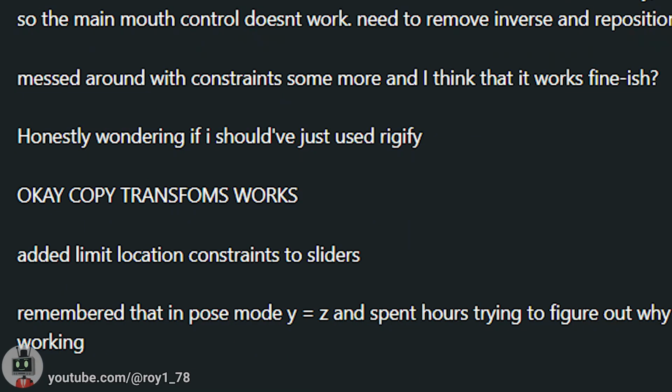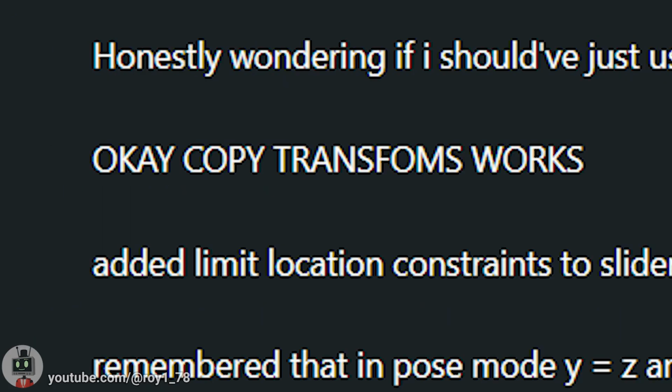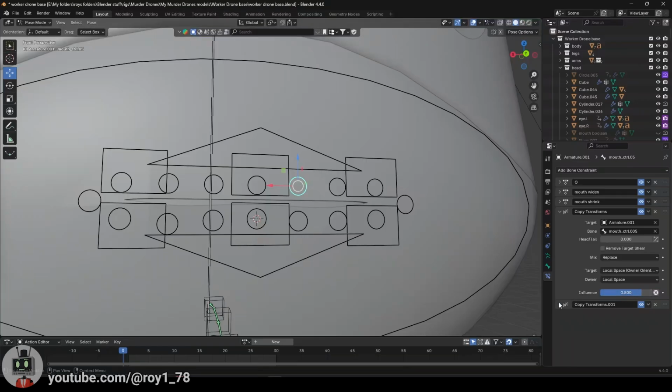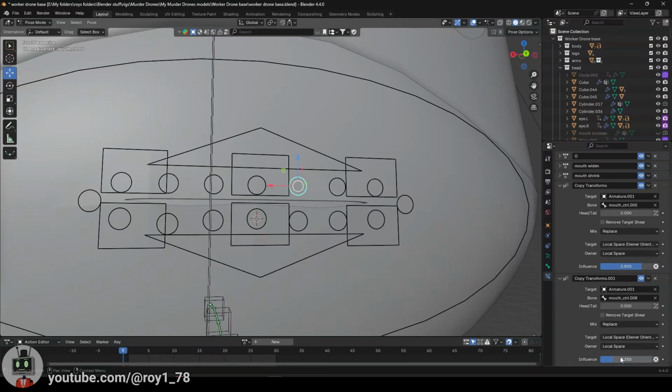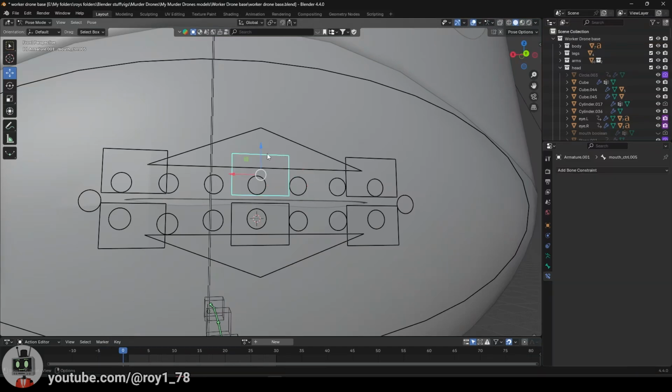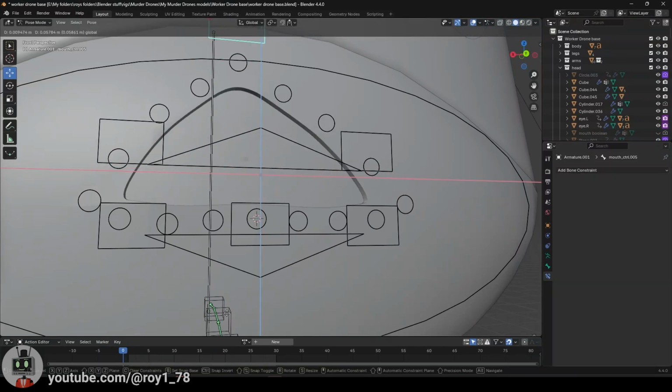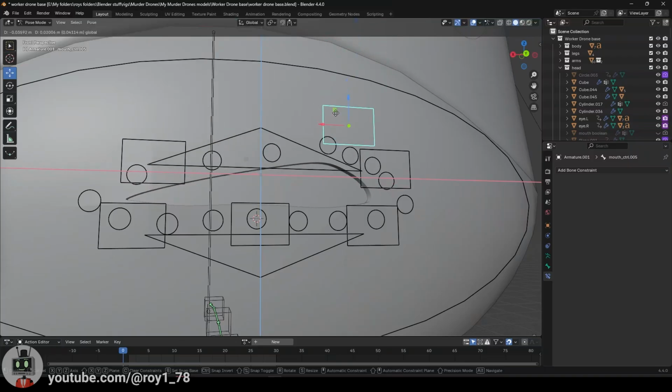Messed around with constraints some more and I think it works fine-ish. Honestly wondering if I should have just used Rigify. Okay, copy transforms works! Eventually, I made up my mind and stuck with copy transforms. By changing the influence value of each constraint, I can make this fall off. It feels a bit heavy to drag around, but I'm sure it'll be fine.